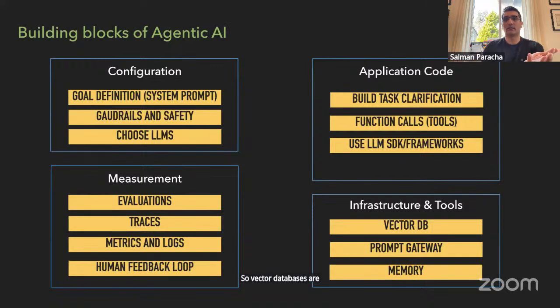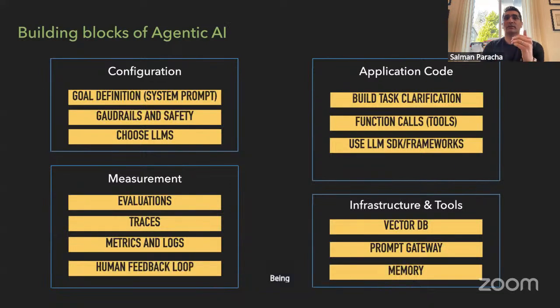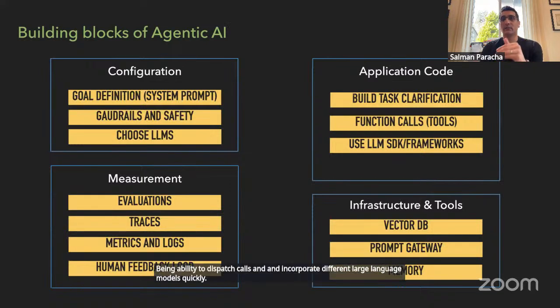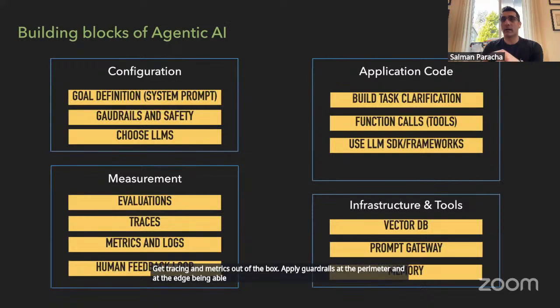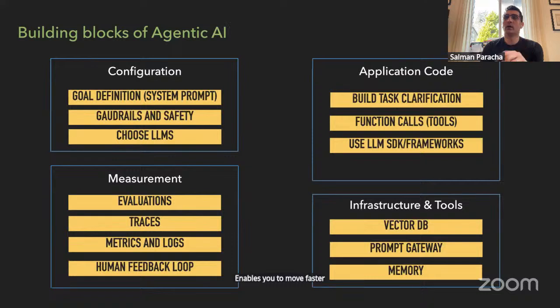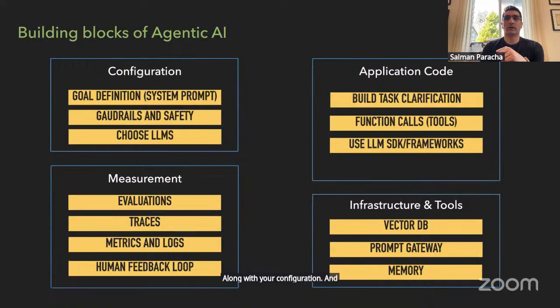The other important category, which is emerging, is a prompt gateway. It's the ability to dispatch calls and incorporate different large language models quickly, get tracing and metrics out of the box, apply guardrails at the perimeter and at the edge, and route to the right task definition inside your application code. It enables you to move faster by focusing more and more on the application code, the things that define your user experience, along with your configuration. And last but not least is memory.